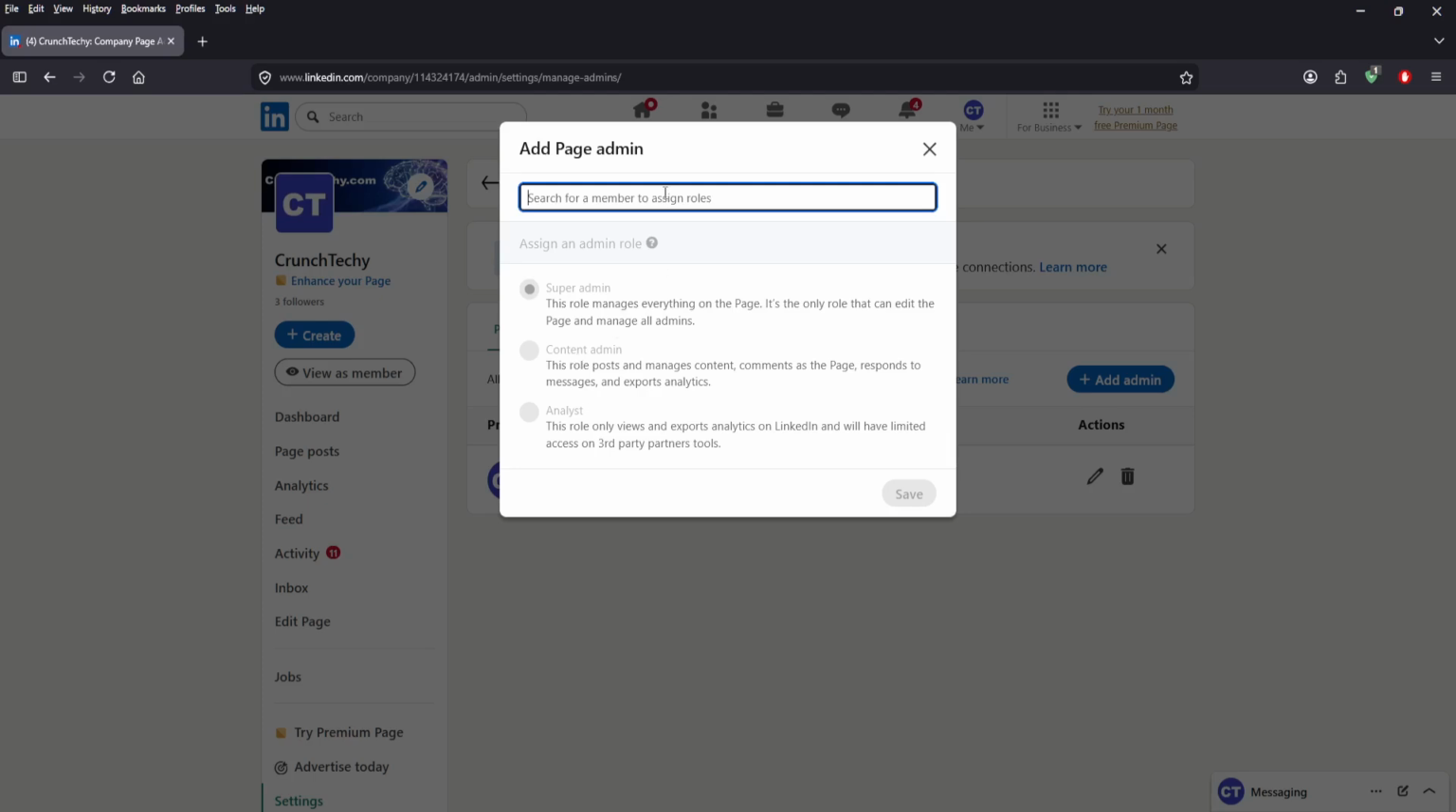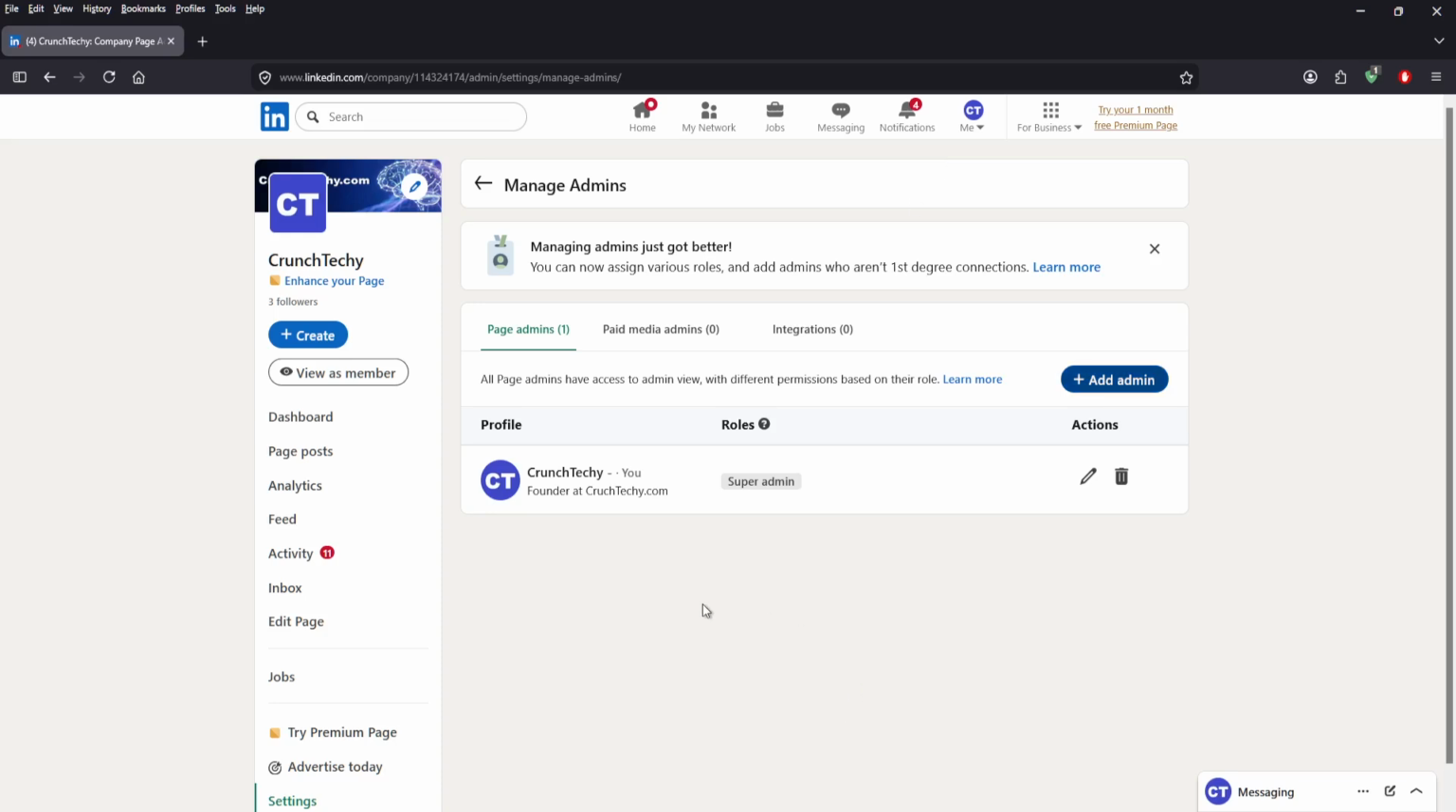So the person has to be in LinkedIn and then they will be given admin access. And then to remove the staff that has left the company, just click this, remove page admin. And that's it. This is how to add and remove admin in LinkedIn.